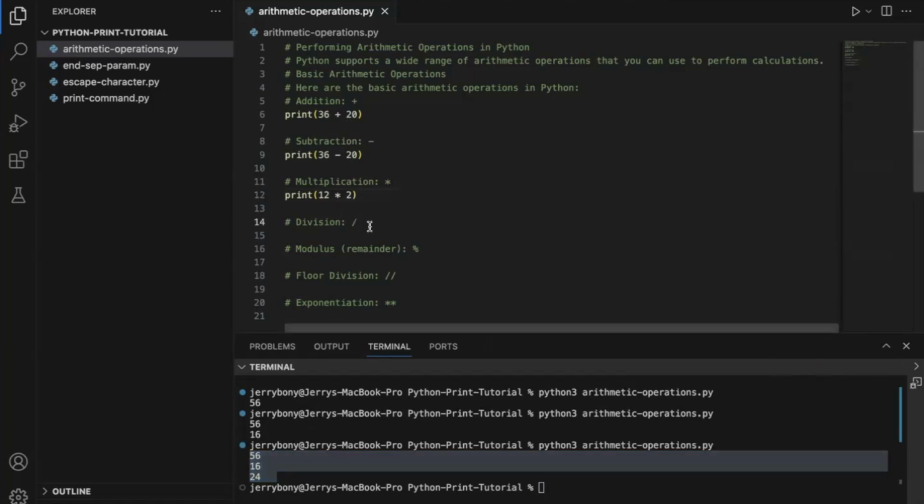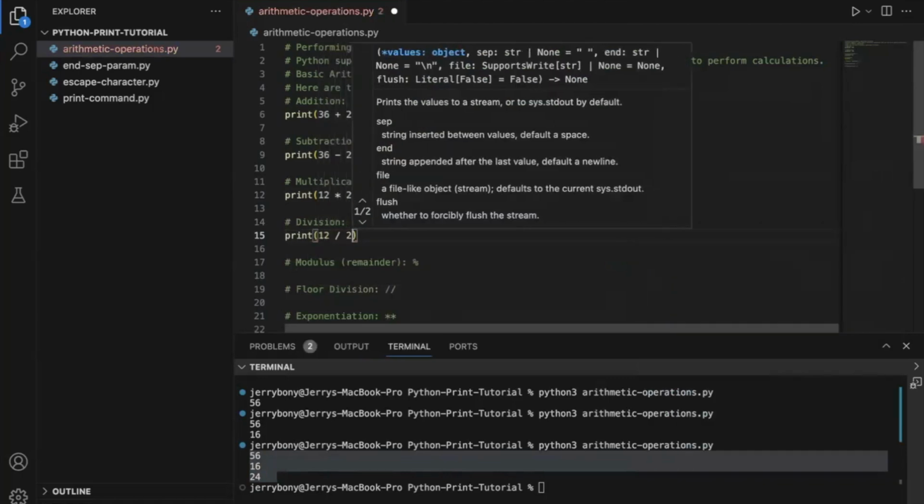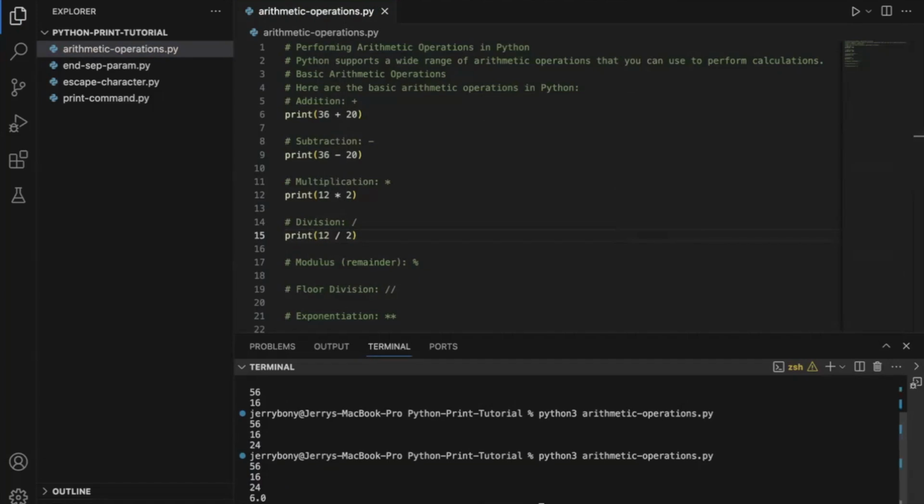Next, I'm going to do division. You're kind of seeing the flow now of the different arithmetic operators. So next, I'm going to do division. And this should come out to be 6. It came out as a decimal, 6.0, which I'll show you in the future how to fix.